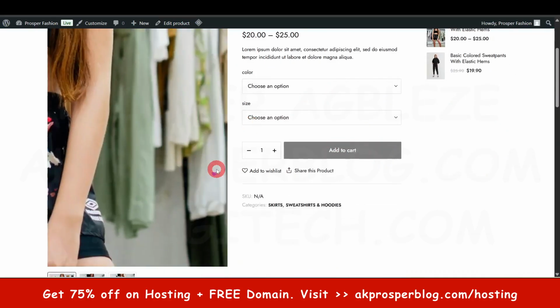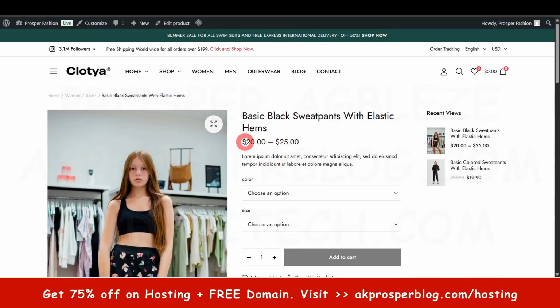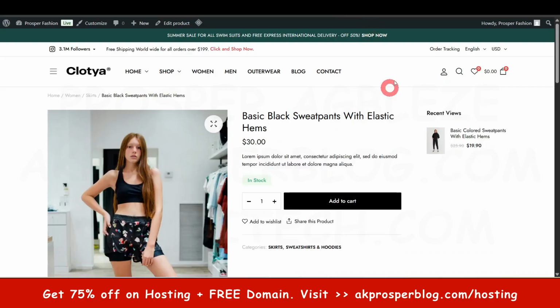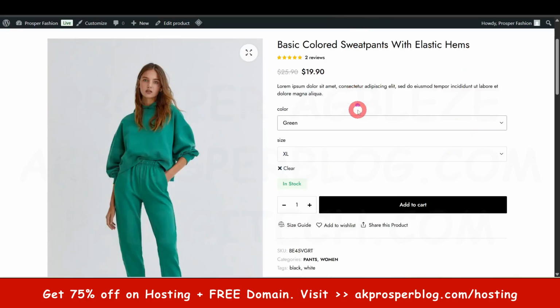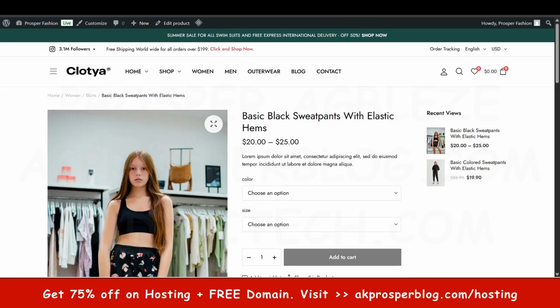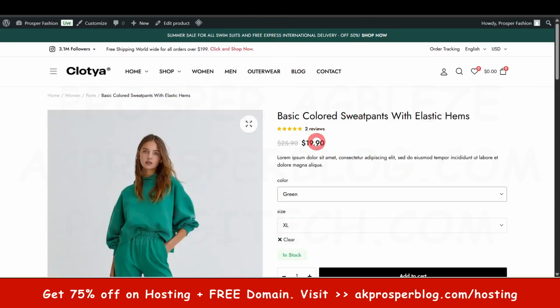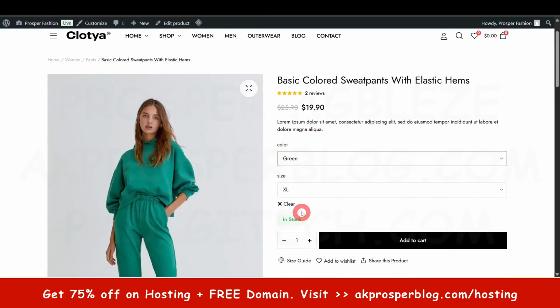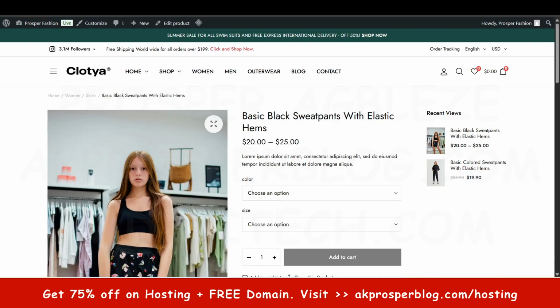You can see it right here. Now you can see the price range from $20 to $25. That tells you that we have a variable product. If you also look at our reference, this also. The reason this is just showing a single price is because all the prices are the same, irrespective of the size they've selected. Let me show you the one we just created.